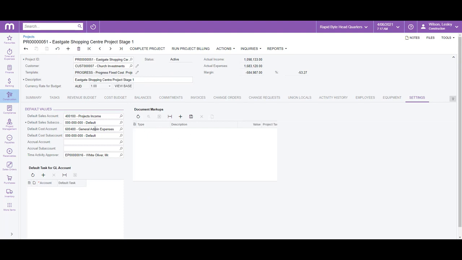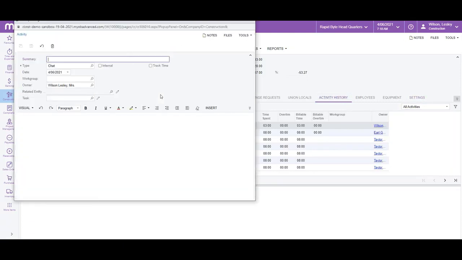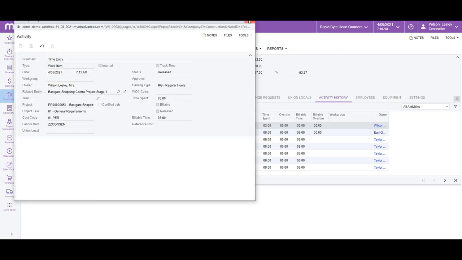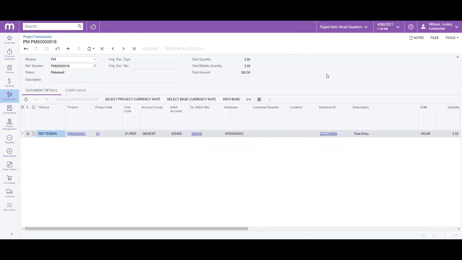So we've set the default cost account to be our general admin expense account. And I've created a time entry for 3 hours against the project. Now, if I look at the corresponding project transaction for that time entry, since I've set my time and expense preference to capture the default account from the project, it took my default account regardless of what account had been set for my labor cost code.